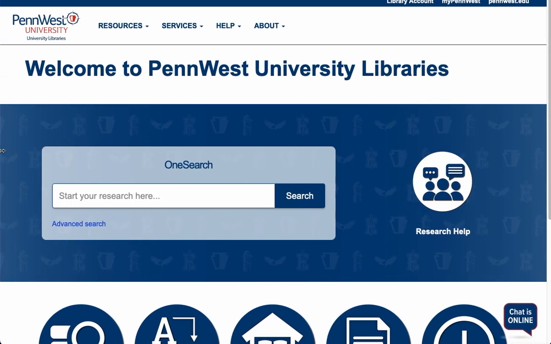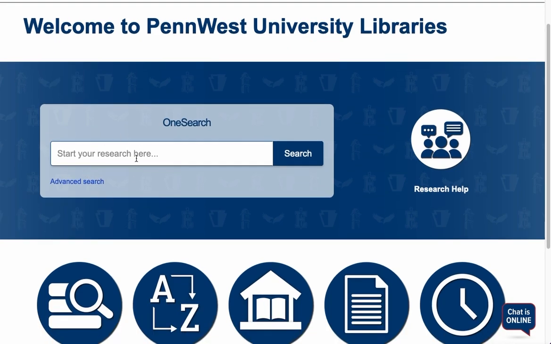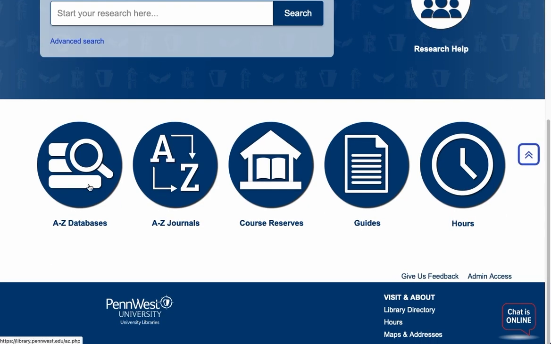Let me see if I can reduce this. Okay, perfect. So we can do a general search here, or federated search, or universal search, whatever they call it, one search, and you can do advanced search. But for our class, we'll go to the databases. So we click here, databases.